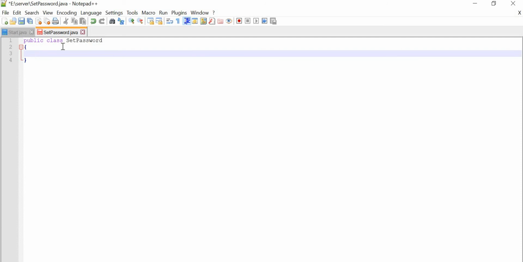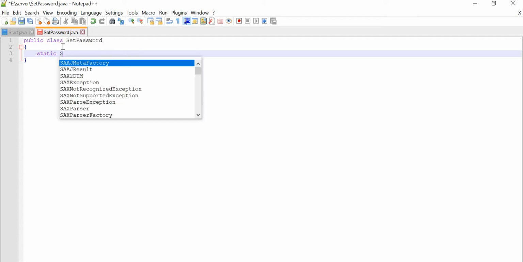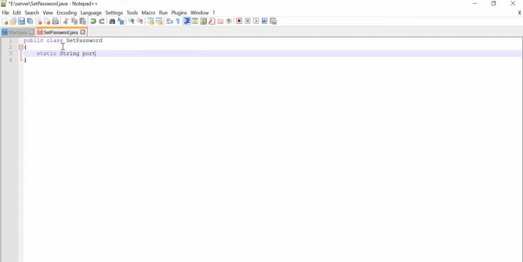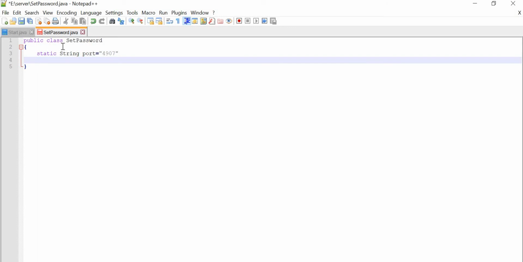Now what we have to discuss here: at the time of creation of the socket, I told you we have to give two things, one is the IP address and the second one is the port number. So for this we have to provide the port number here. We are going to make the port number static, because we don't want to change this value each and every time. So static String port, and you can provide anything according to your need, like 4907. I'm going to give it here.